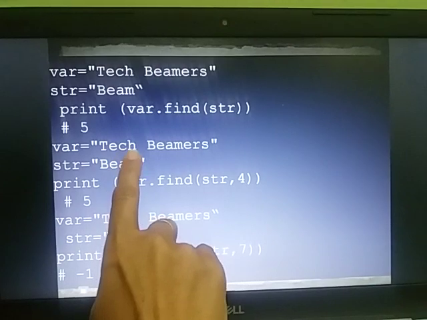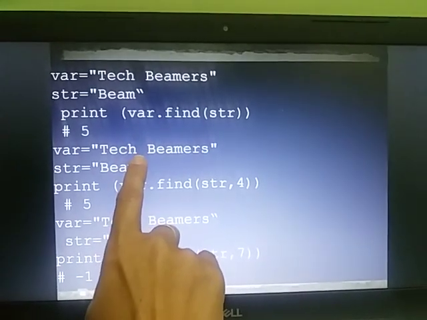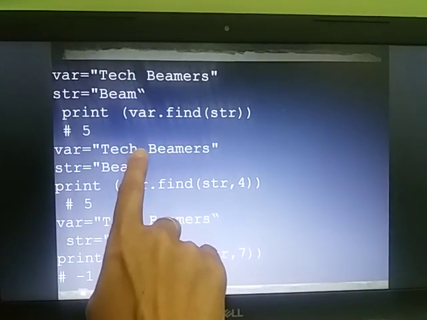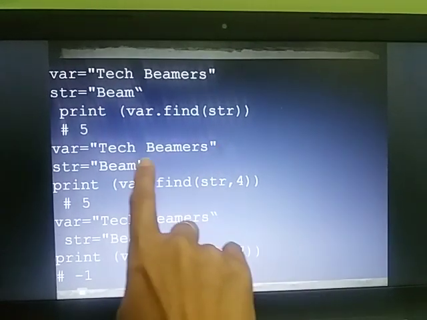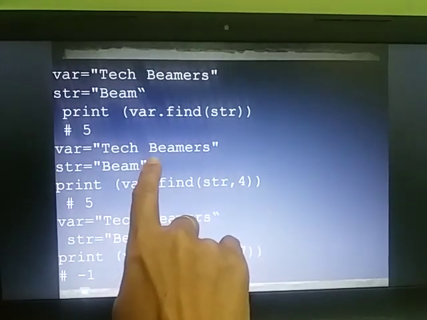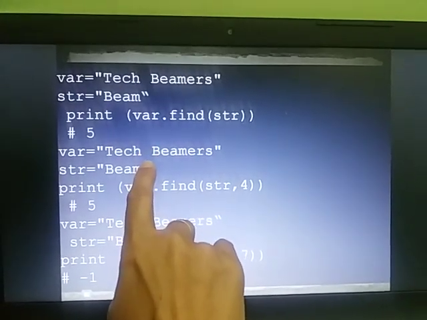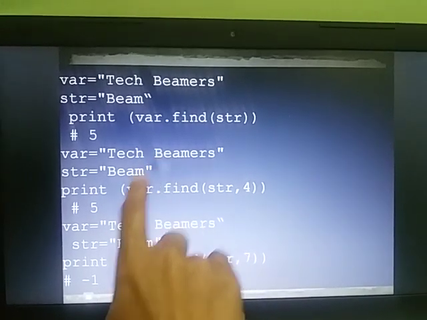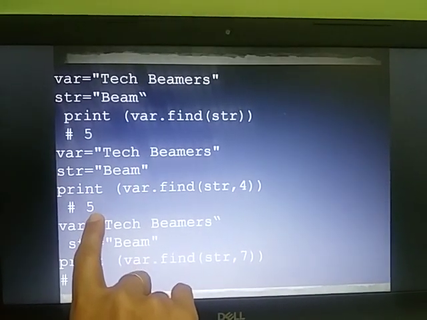0, 1, 2, 3, 4. This is our space, our 4th index number. Now it is searching from here till here. Where is it getting it? It is on the 5th index number, as the space is the 4th index number and B is the 5th index number, so it is returning 5.